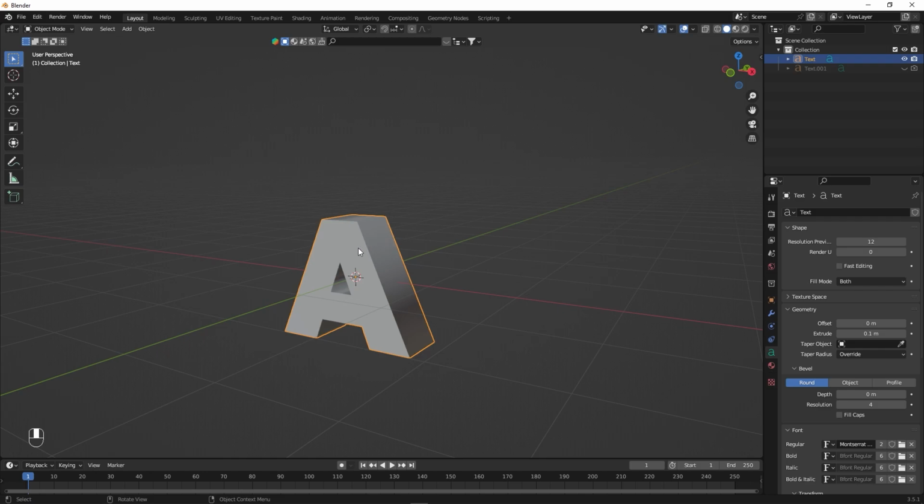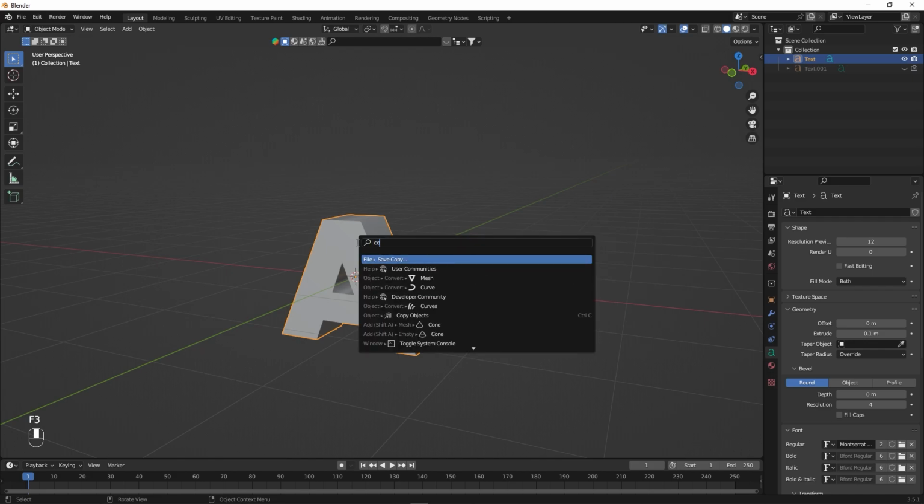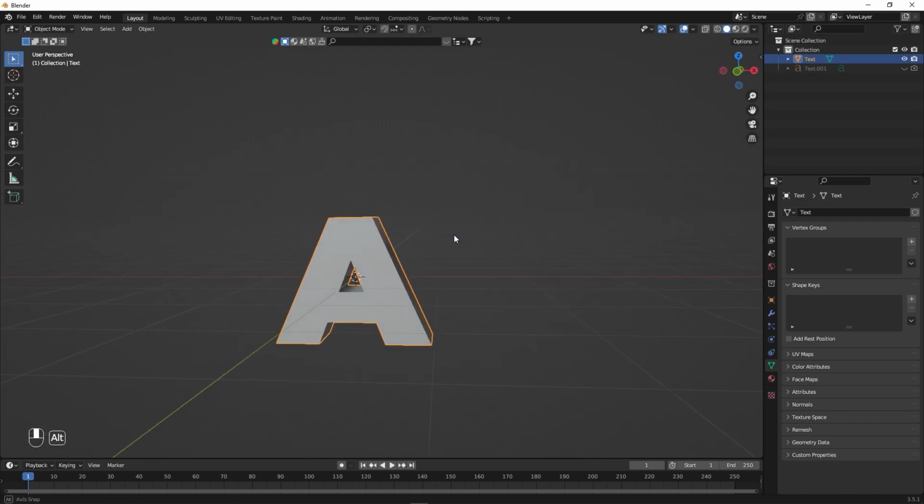Since this is a text layer, now we are going to convert this into a mesh. So in order to do that, make sure that the layer is selected. Now press F3 on your keyboard and search for convert. So here you can see that we have this option to convert it into a mesh. So if I click on this, you can see that now our object is converted into a mesh. So we are ready to add some plants to this.